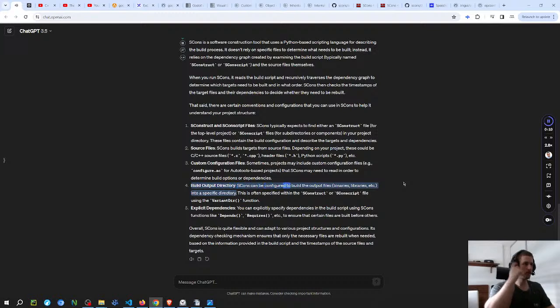Build output directory. SCons may be configured to build the output files, binaries, libraries, etc. into a specific directory. This is often specified within the SConstruct or SConscript file using the VariantDir function. Explicit dependencies. You can explicitly specify dependencies in the build script using SCons functions like Depends, Requires, etc. to ensure that certain files are built before others. Overall, SCons is quite flexible and can adapt to various project structures and configurations. Its dependency checking mechanism ensures that only the necessary files are rebuilt when needed, based on the information provided in the build script and the timestamps of the source files and targets.